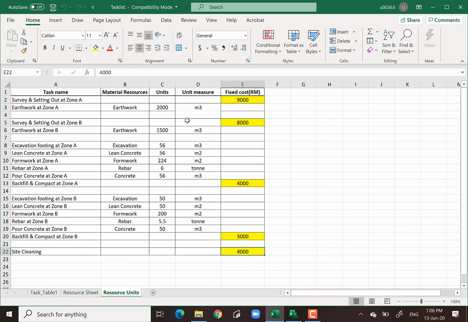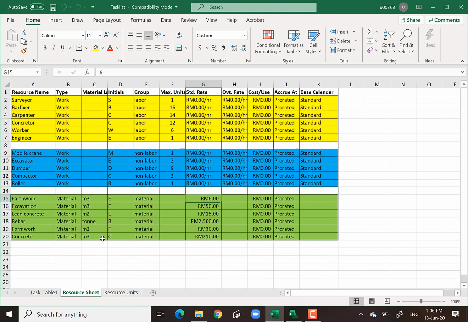When you want to input the cost, you need to have the quantity of each activity. How do you get this quantity? You can get it from your BQ. The unit is there, the quantity is there, and you notice that some of the activities such as earthwork, bar bending, concrete already have some unit rate attached. For example, earthwork, excavation, lean concrete, rebar, formwork, and everything already have some kind of unit rate.